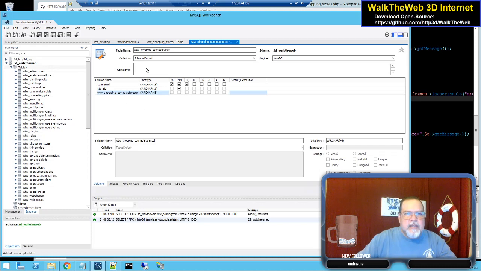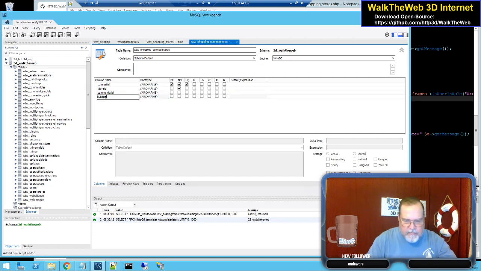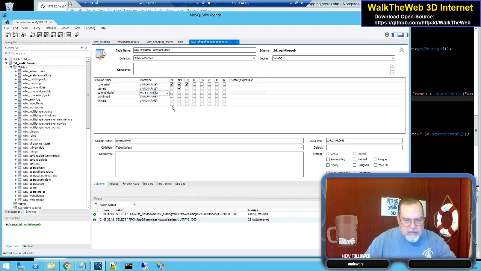Then we're going to put in community ID. We're going to do building ID, and we're going to do store or thing ID, each one of those 16. We're going to have to do something in the logic to make sure that one of them has to be set, but only one of them. Okay, 16, each one of these. If it doesn't get passed, it's going to be blank.